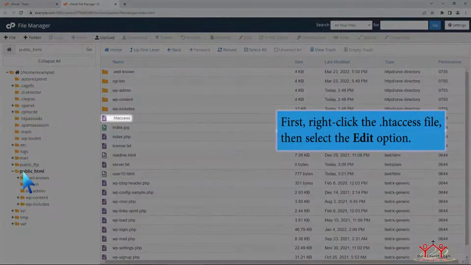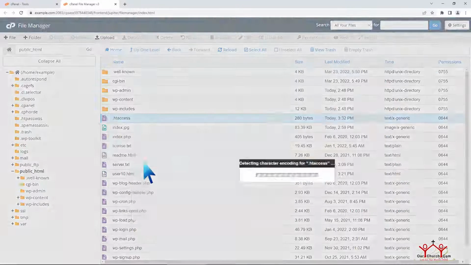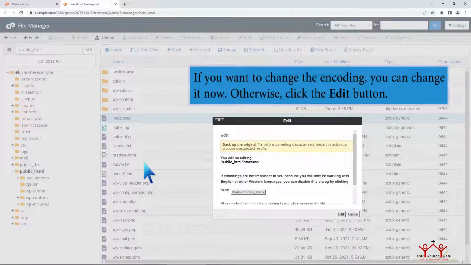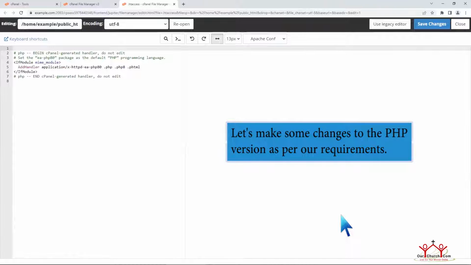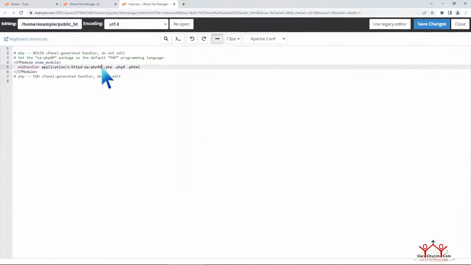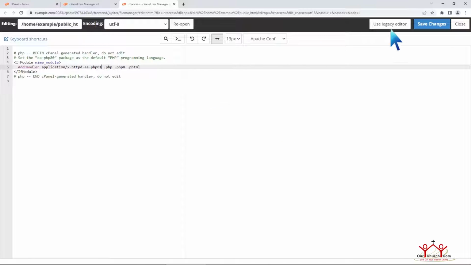First, right-click the .htaccess file, then select the Edit option. If you want to change the encoding, you can change it now. Otherwise, click the Edit button. Let's make some changes to the PHP version as per our requirements. Now click the Save Changes button to save it.